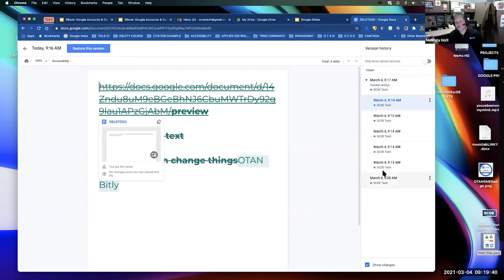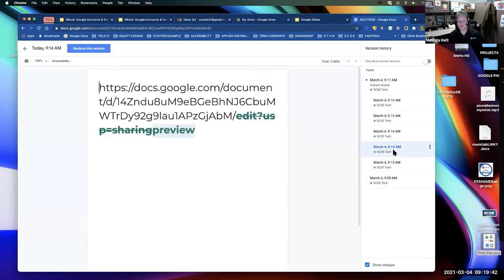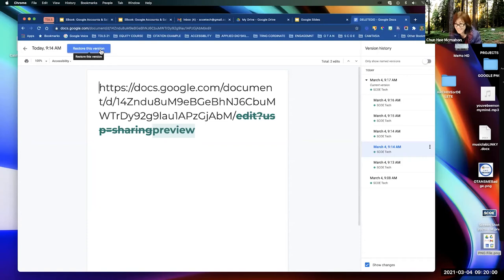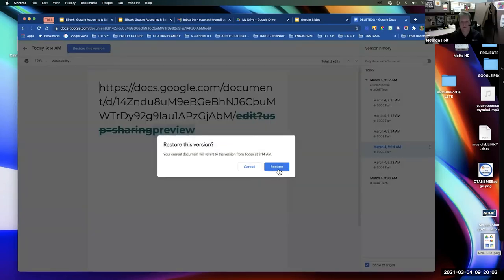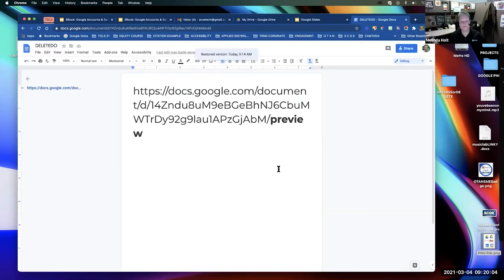So what you do is you go back and find the version that you want. Okay, here it is. This is before anybody screwed it up, right? And then you're going to click Restore this version. Please make absolutely sure that this is the version you want, because once you do this, you can't go back in time anymore. That's a trick. So if I restore this, boom, it's gone back in time. But like I said, once I do that, I can't really undo it.